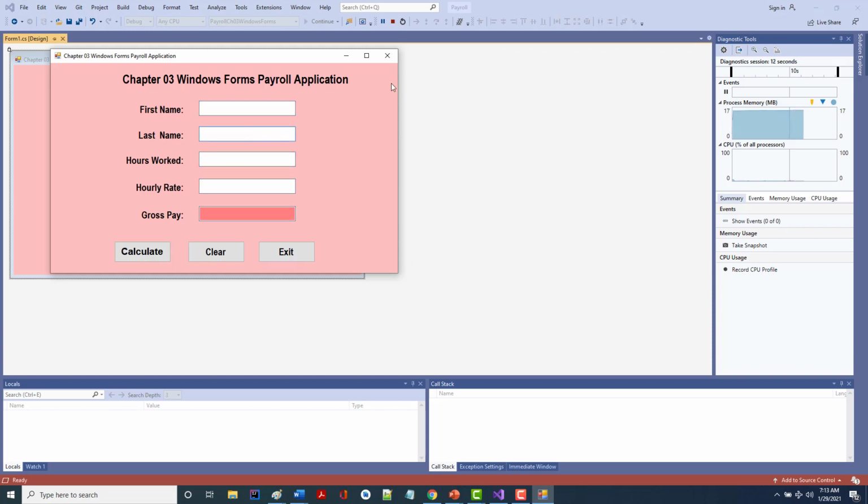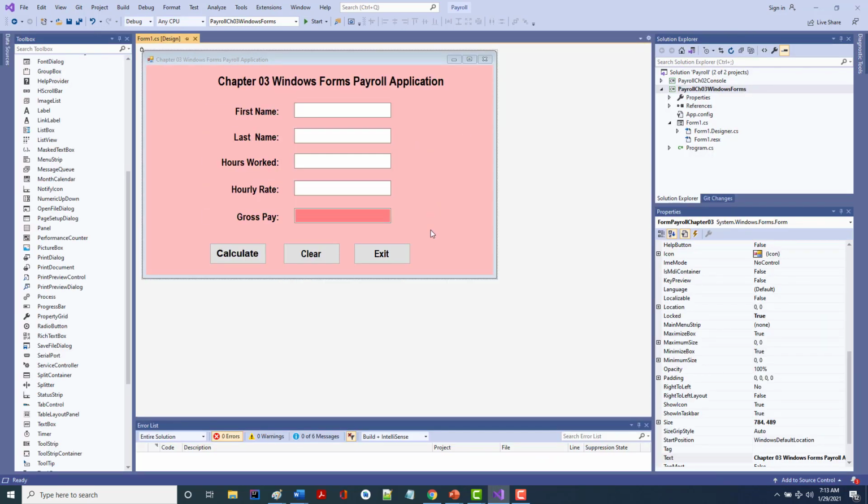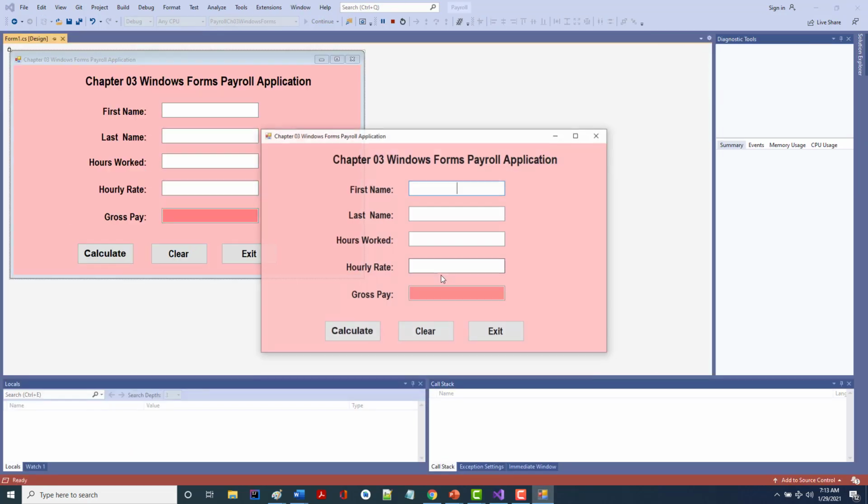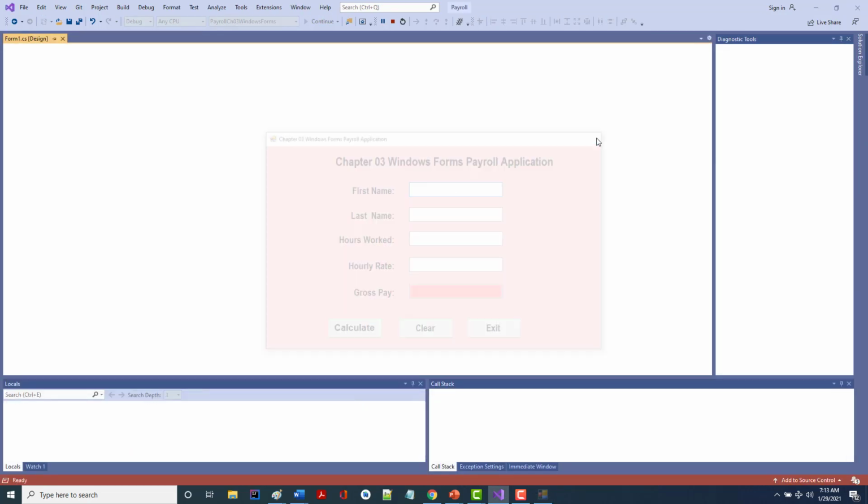Okay, so that's all done. That's a good start. The next thing that I want to do is set it so that the program starts in the center of the screen. So again, I'm clicking right here. I'm going down to Start Position, and I'm changing it from Windows default location to center screen. So now when I run it, you'll notice it's right in the center of the screen.